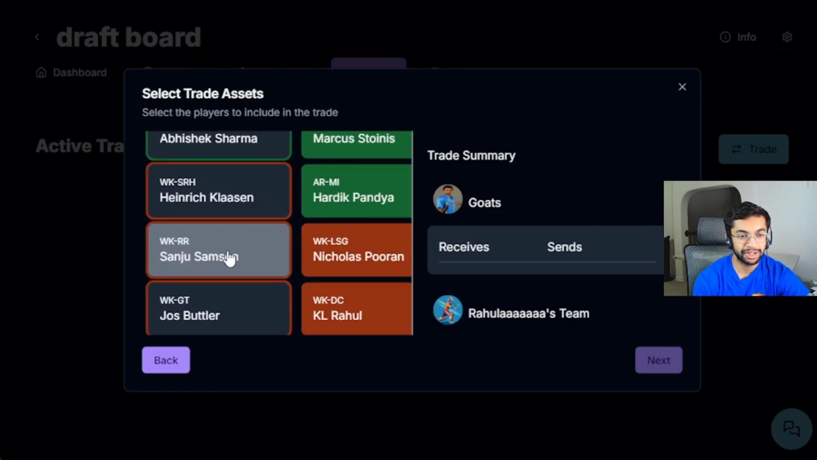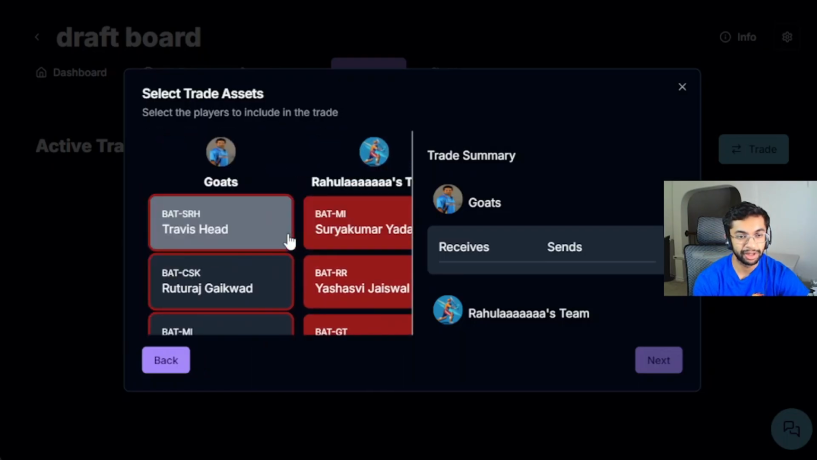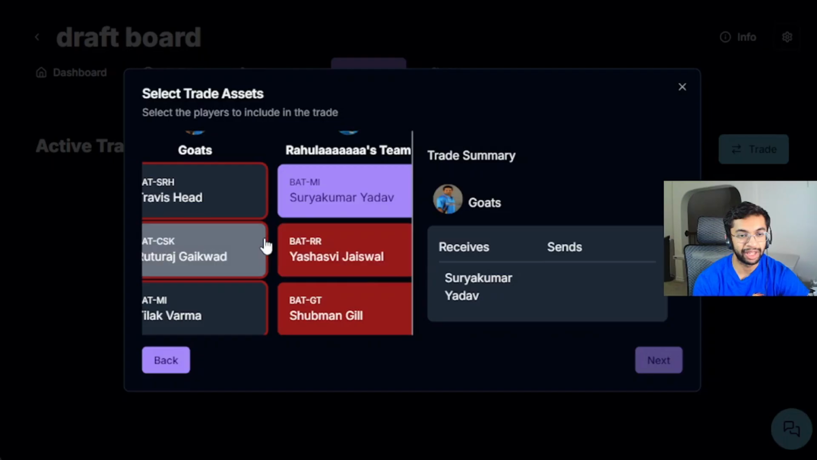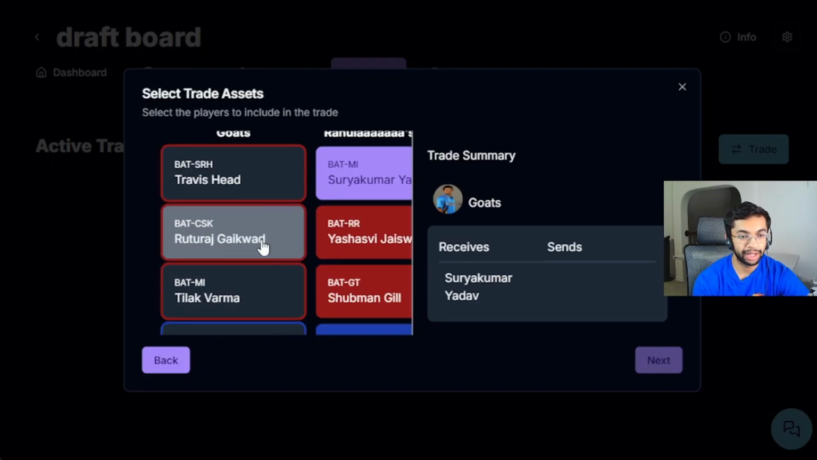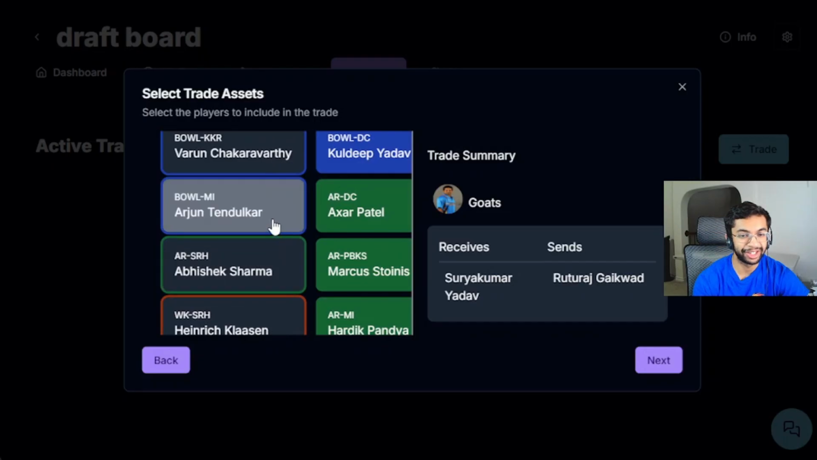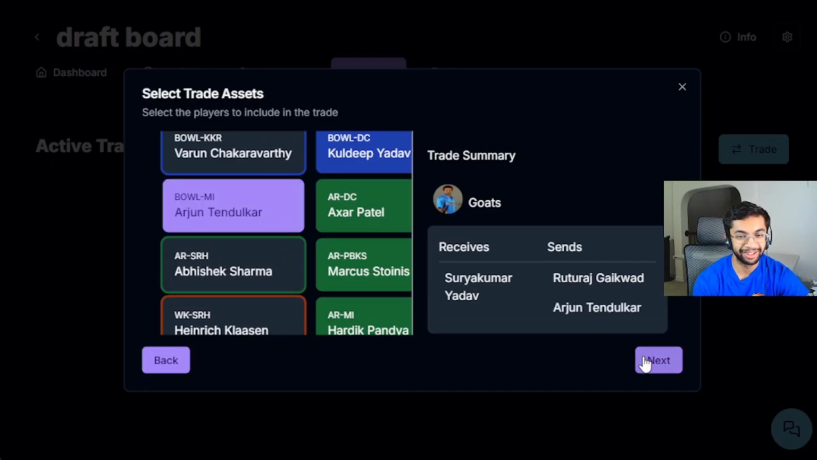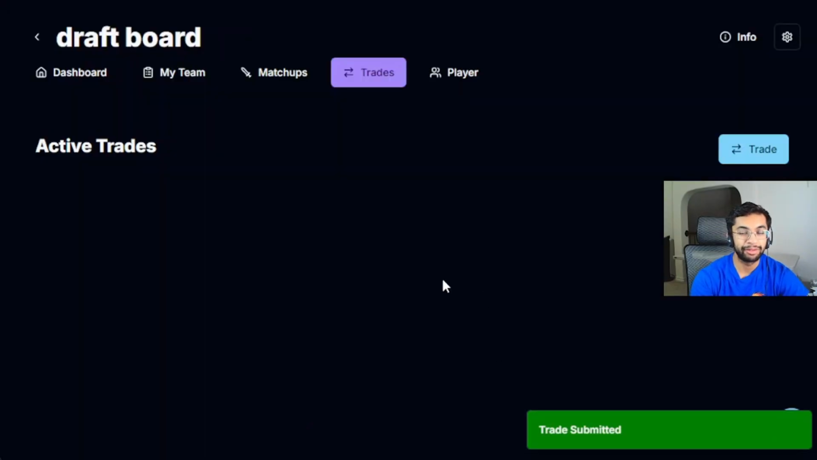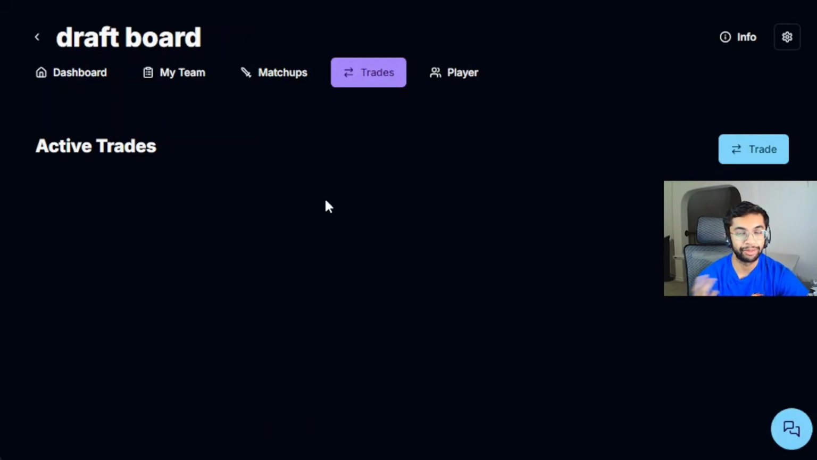So you're able to look through the other person's team, and let's say I want Surya Kumar Yadav on my team. So we can add him to this potential trade, and let's also add, I'll give Gaikwad and Arjun Tendulkar. That's a brilliant trade, I'd say. So I'm doing a 2 for 1 here. I'm able to review this trade offer right before I send it, and let me send it. So there. Now I've submitted a trade, and it's currently being reviewed by whoever I sent it to.